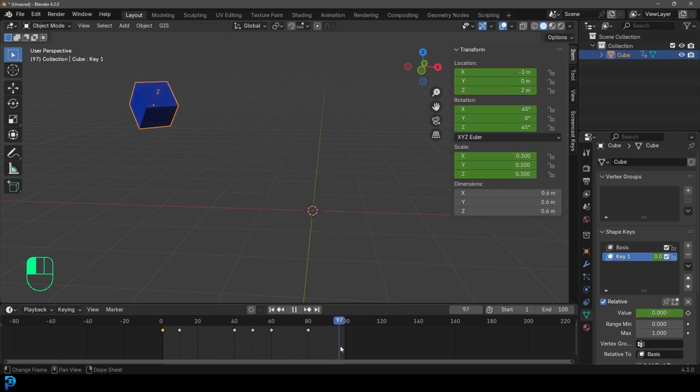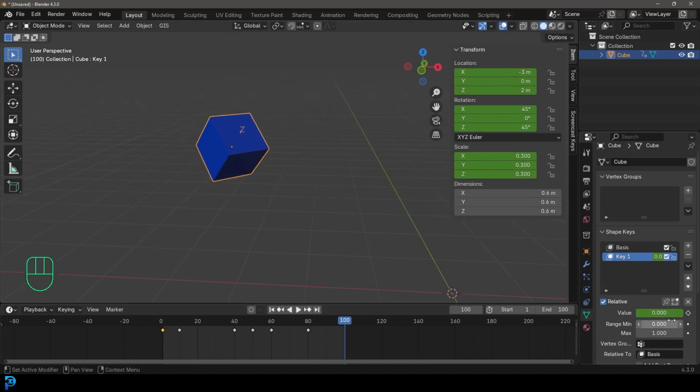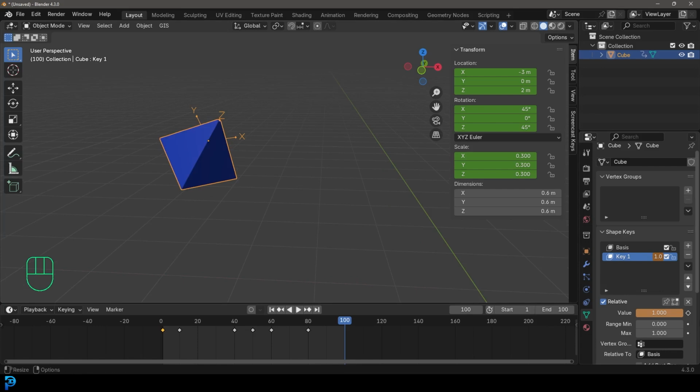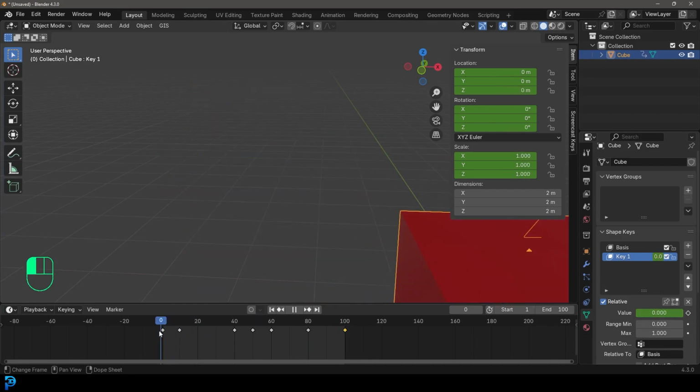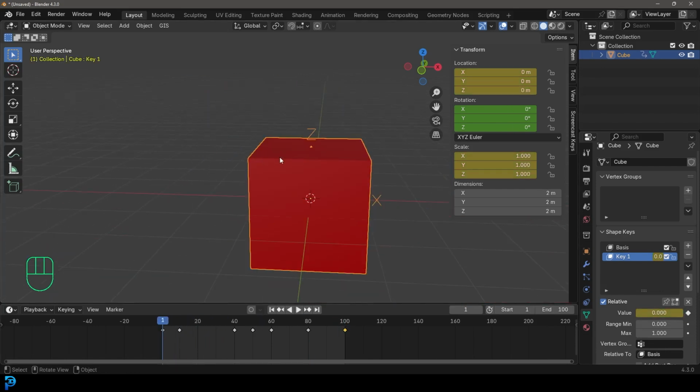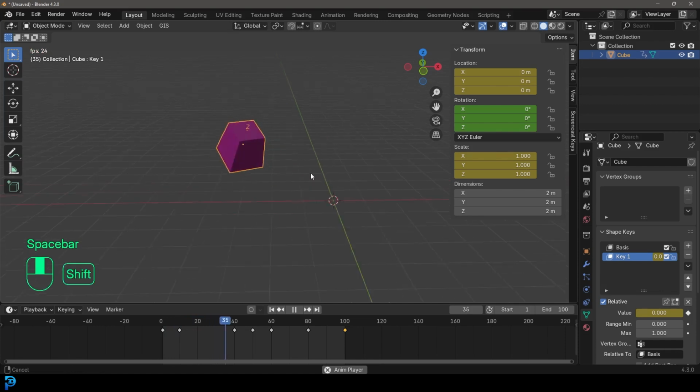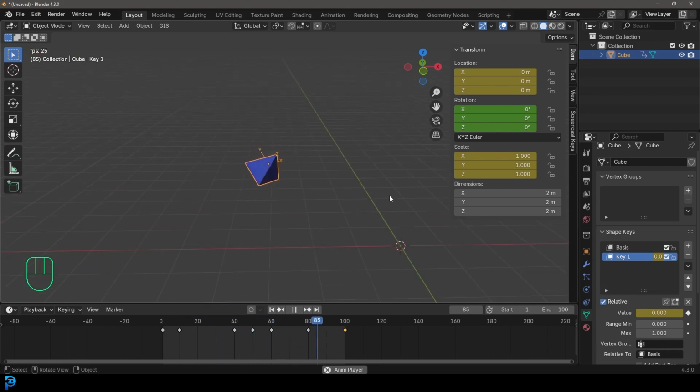And let's come over to frame 100. And on frame 100, we'll drag this value all the way up to 1, so it becomes a pyramid. And then let's click on here to add that value in now at frame 100. So between frame 1 and frame 100, it's going to morph from a cube into a pyramid.